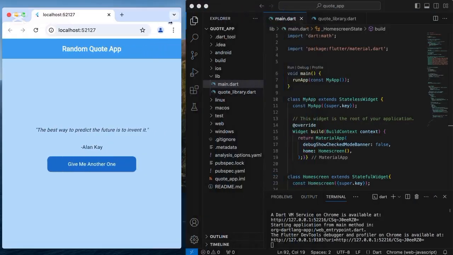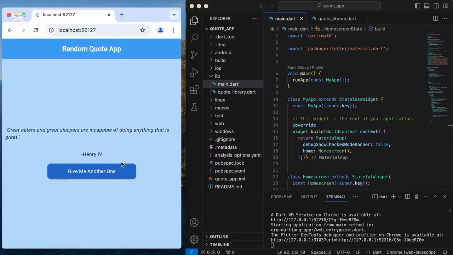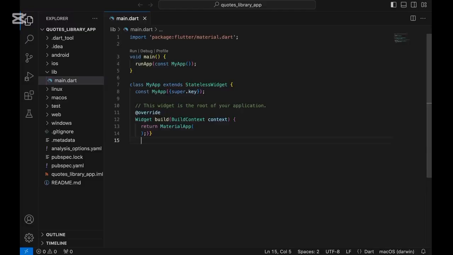Today we're building a new Flutter project. This project is fed with a number of quotes and authors, and the quote changes any time you press the blue button below. At this point, if you've been coding since, this video is not for you. Here is our default coding setup.